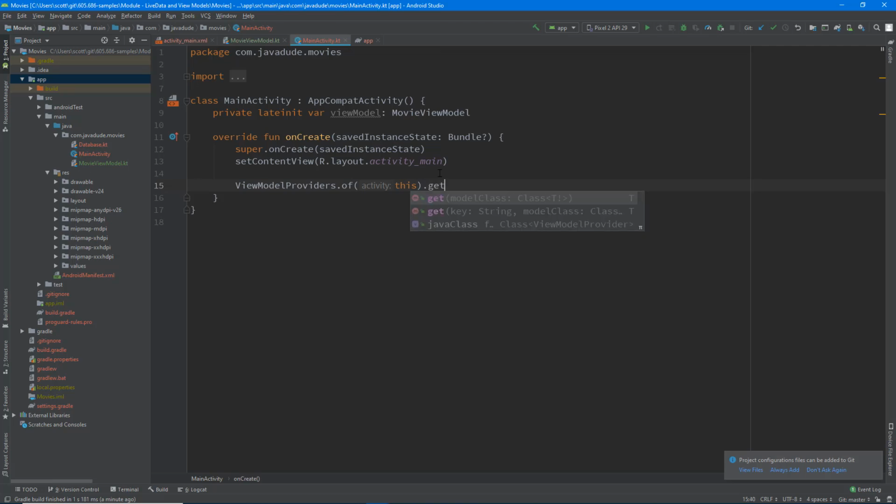And then I'm going to say get movie view model class.java. Now the ::class gives me a Kotlin KClass object. The .java gives me the actual Java class object that I need because this API is defined in Java. This will return me an instance of movie view model. And I can now say view model equals that. Boom. So now I have access to my view model.